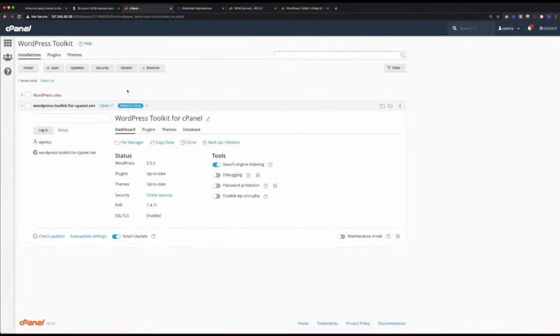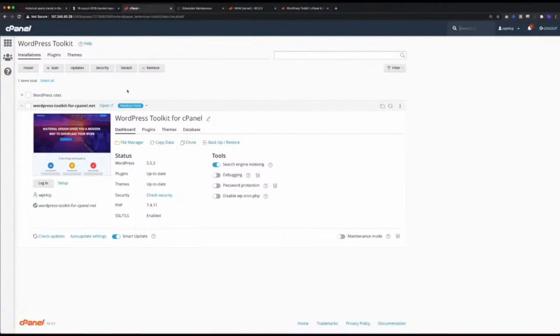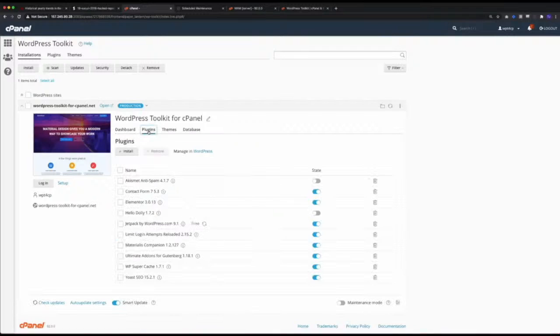All right, so now we're looking at the WordPress Toolkit interface in cPanel. I've got a site already installed just to give you a quick overview of the interface. So across the top here, we can see a couple different tabs. These are going to show me what is installed for my specific site. So I can see all the different plugins that I have installed for this site. I can see which of those plugins are active, which of them are deactivated, and if I'd like, I can send them to the garbage and remove them from my installation.